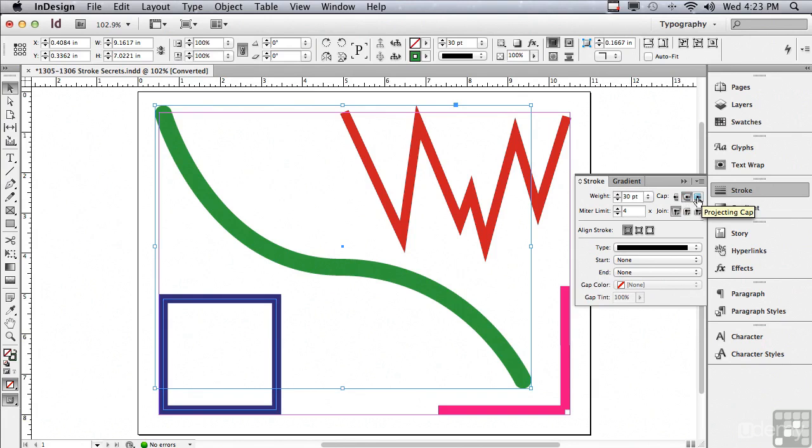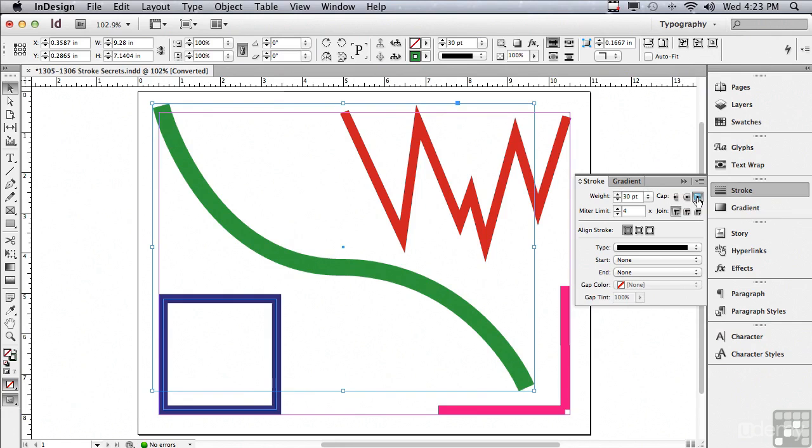The next kind of cap is called a projecting cap. If I click on that, it's adding half the width of the weight to the end of the stroke. Well, why would I ever want to do that? Why don't we go to our zoom tool? You can hit your Z key to get there very quickly.